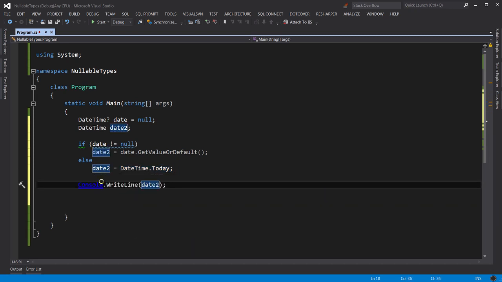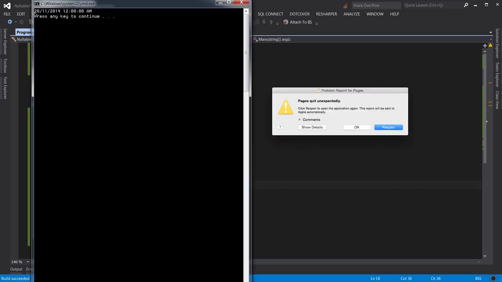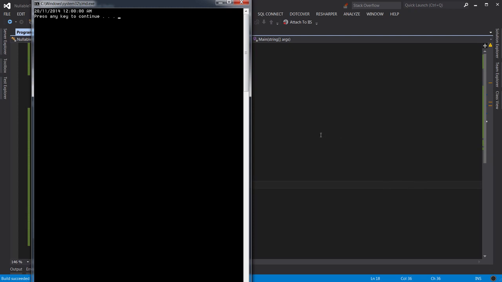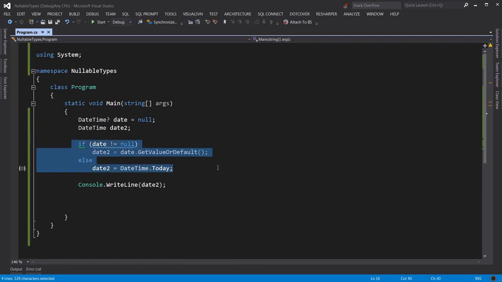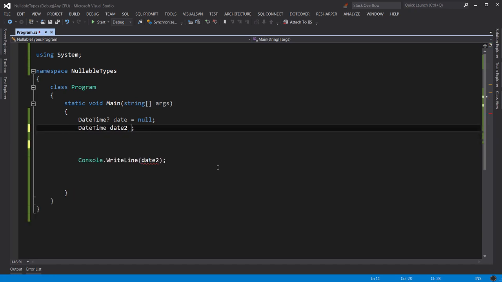Date2. So today is 20th of November 2014. Okay, let's get rid of that. Now we can rewrite this block here much shorter. Let me show you how it works. So here I say date, null coalescing operator, which is double question mark, and then DateTime.Today. Basically how we read that is if date has a value, put it here. Otherwise, use this value.